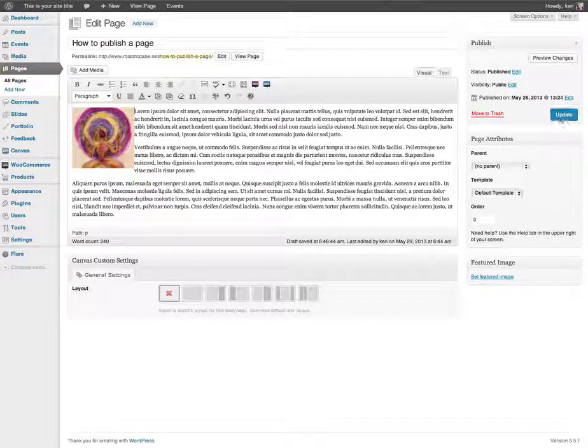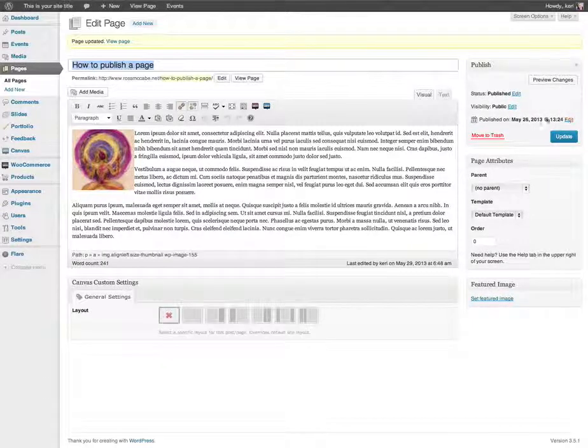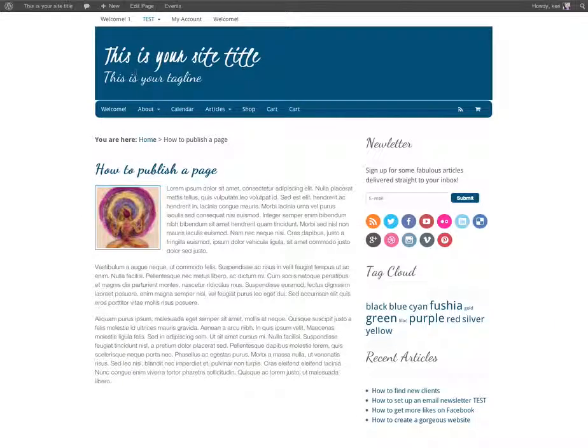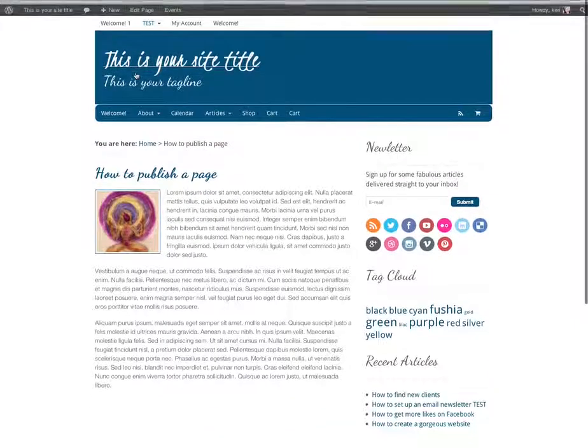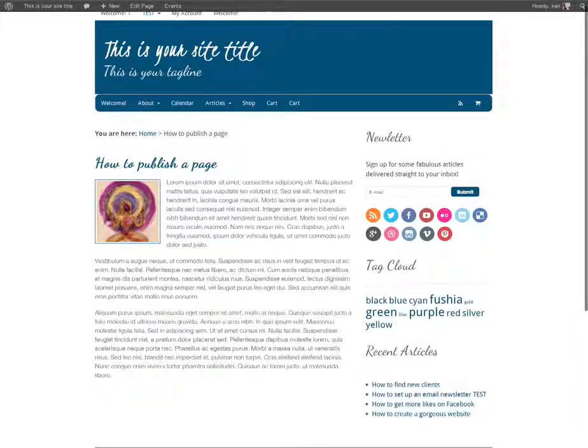So if I click update the page, and then if I go out to view the page, so using the view page link up the very top, that's going to show me how it looks to people when they look at the page. And there we have it. This is the browser view. So that's really cheered that page up with a little picture there.